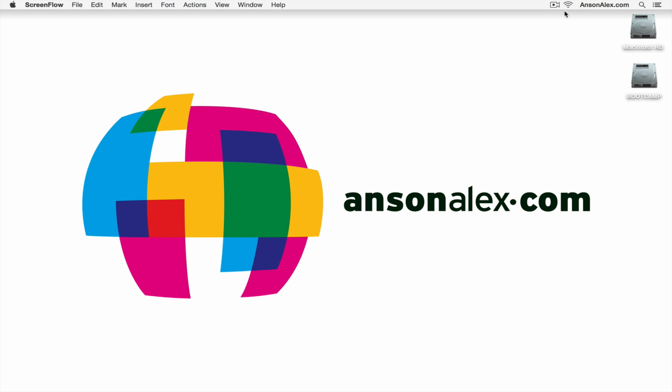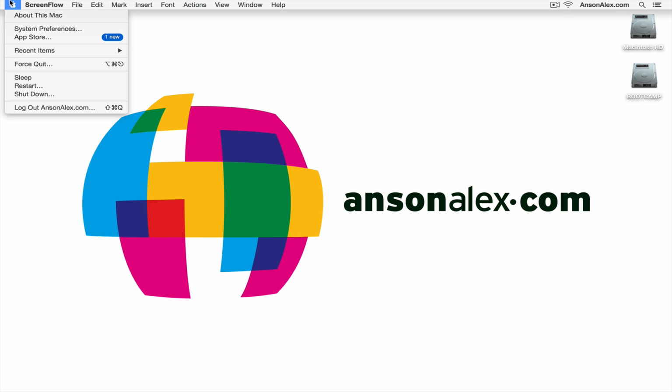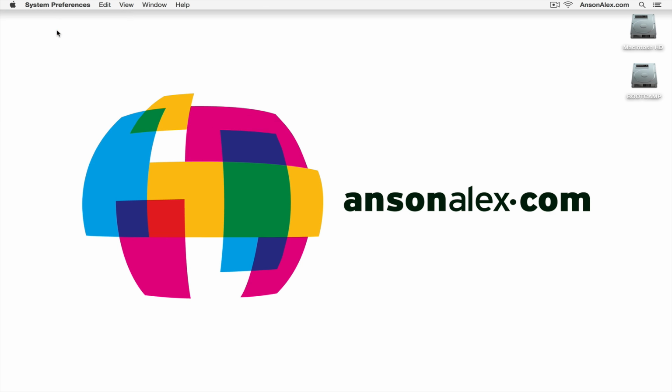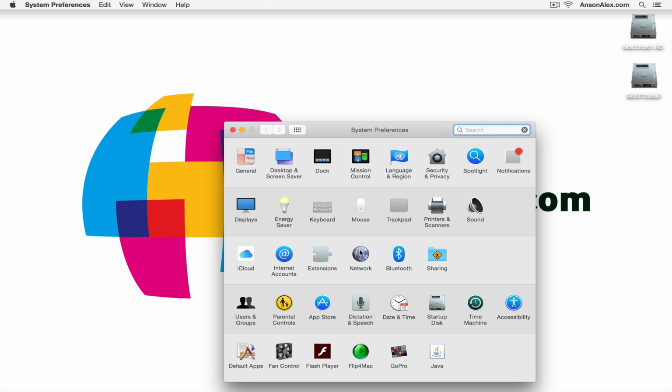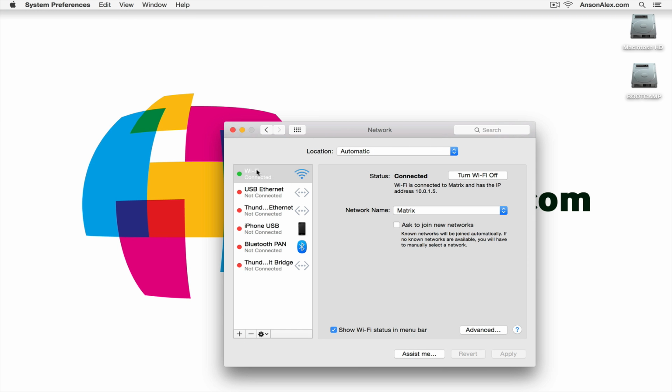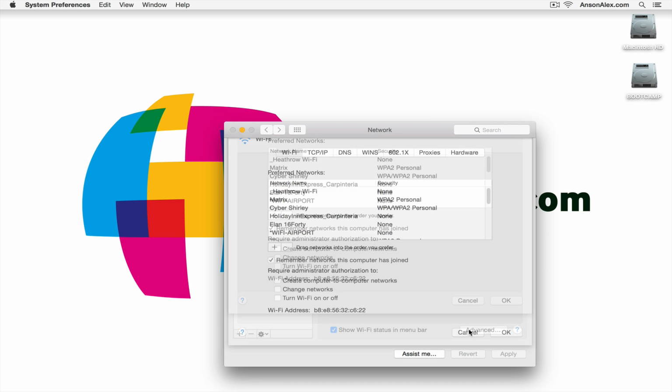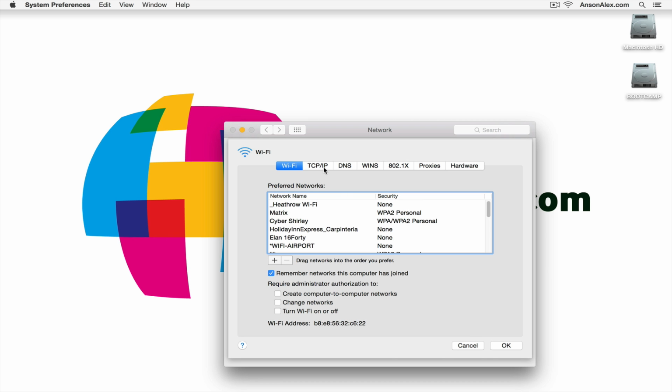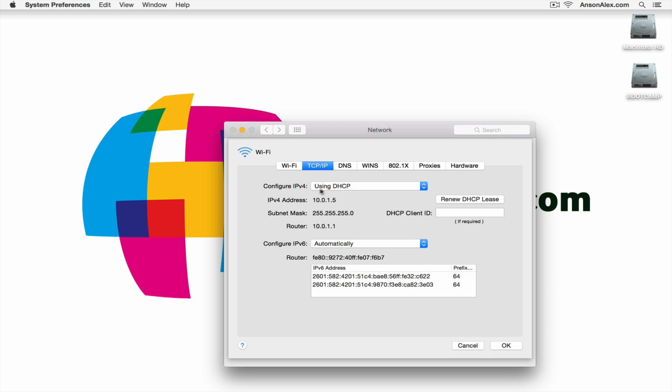So obviously you need to make sure that your Wi-Fi is turned on, so you can go to the Apple menu, System Preferences, click on Network, make sure that under Wi-Fi that it is turned on, as you can see mine is, and that you're connected to the network that you want to connect to, obviously. From here, quickly click on Advanced, and make sure that in the TCP/IP tab that it's set to using DHCP, which basically means it's going to enter all of the IP addresses and subnet masks for you, so you don't have to do that manually.